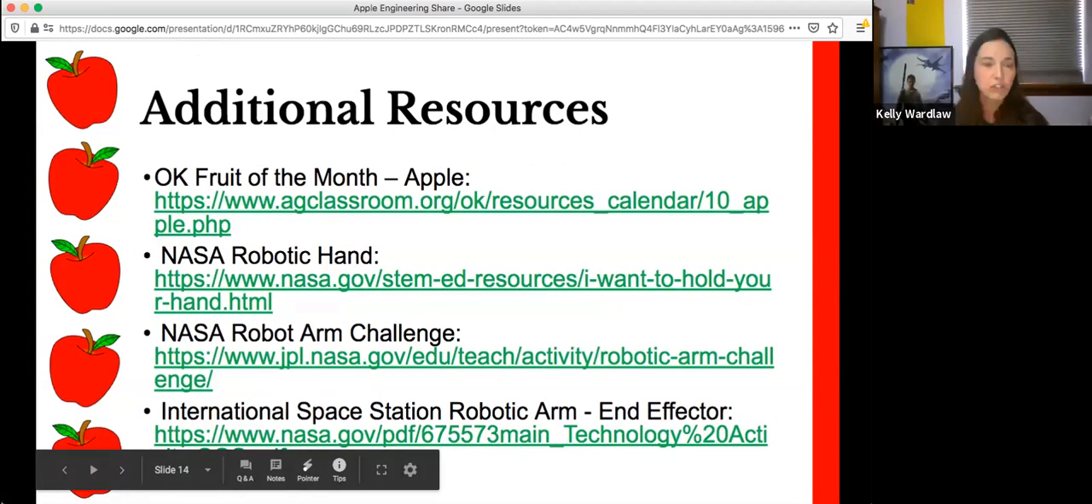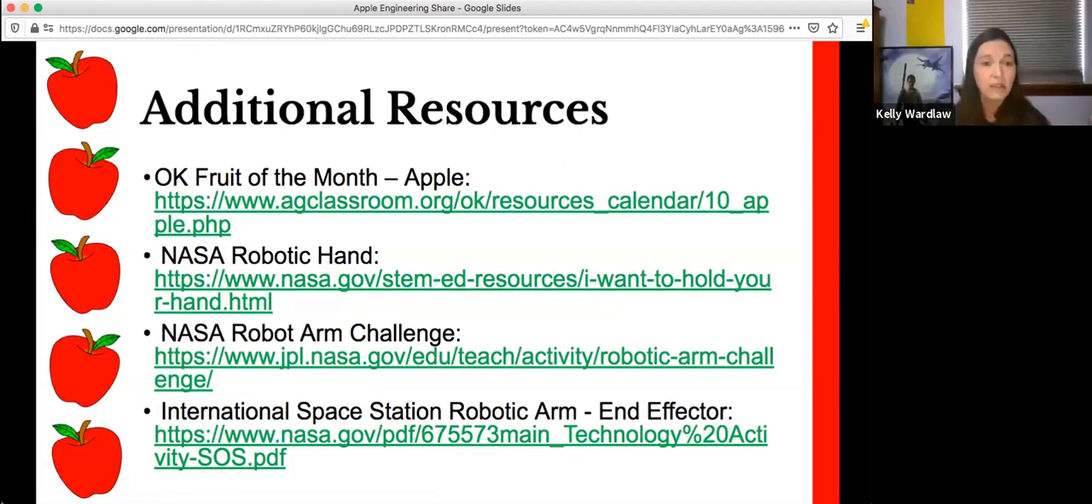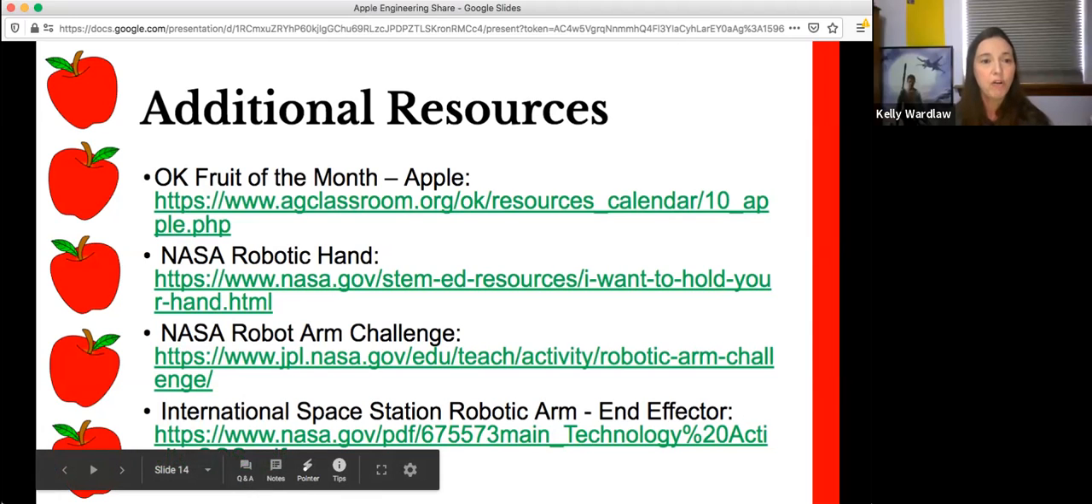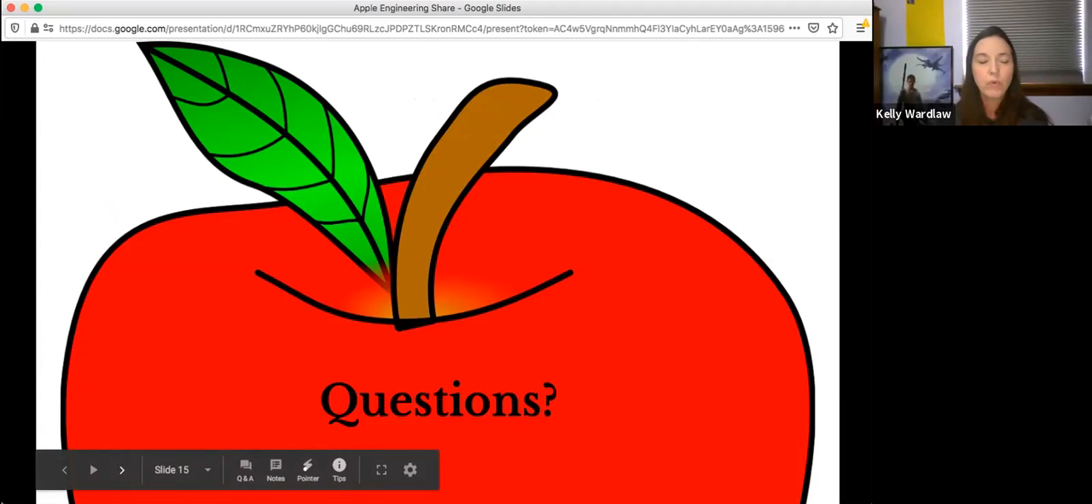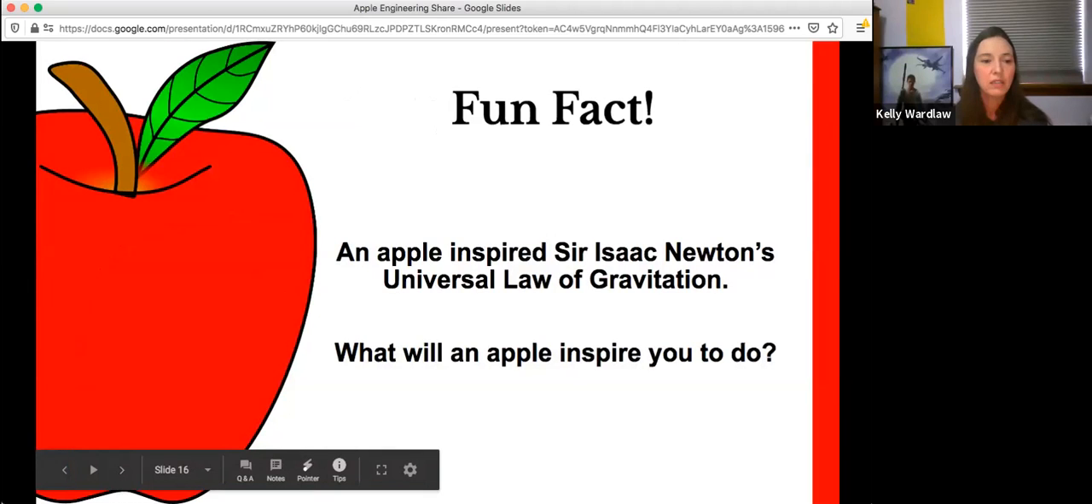And then I believe on the next slide, some additional resources. There's lots more interesting facts and tidbits on the Ag in the Classroom Fruit of the Month. They had a whole Fruit of the Month page on apples. And then those are the other robotic hand and robotic arm designs that you can look at from NASA that may give your students some other ideas on building their designs. And I think we have one last fact.